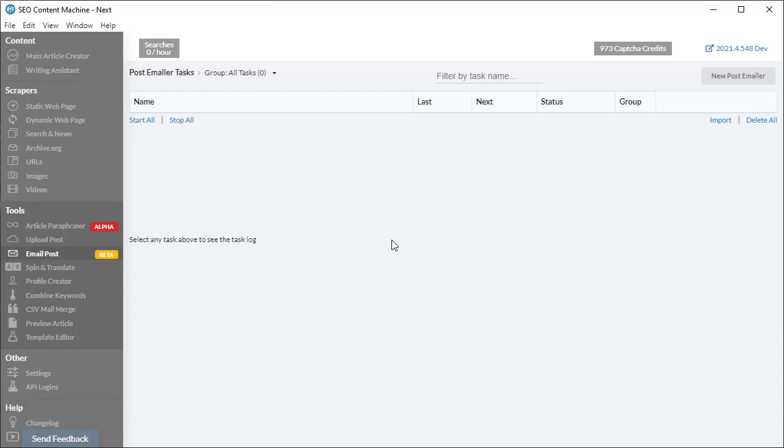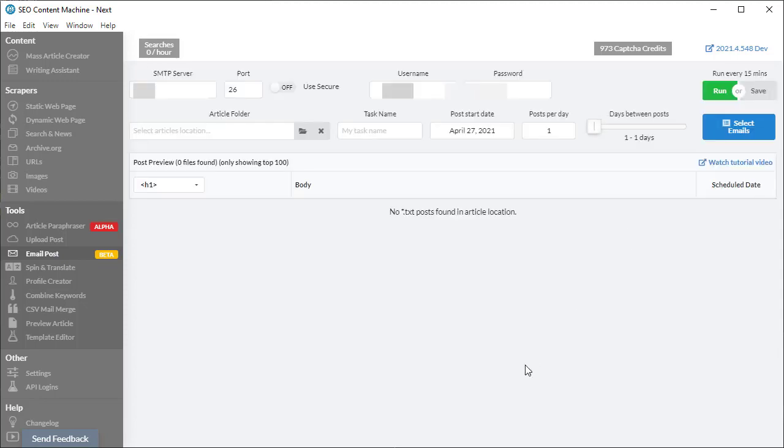To use the email poster, the first thing we need to do is create a new task. At the very top is your first and most important setting, which is your SMTP server, or the server which you're going to use to send your emails. You're going to use the server provided by your host or your email service. If you don't have access to either of those, you most likely have a Gmail account.